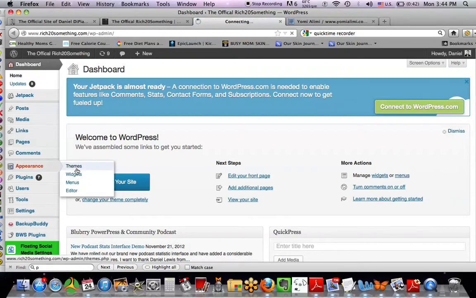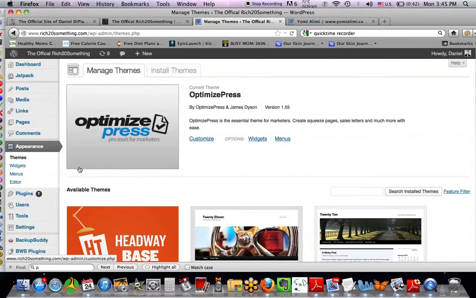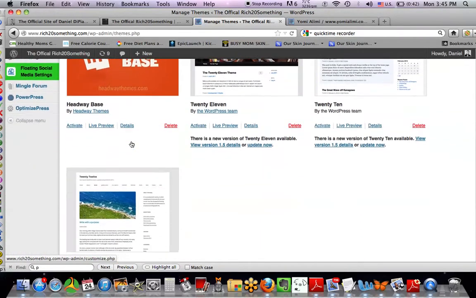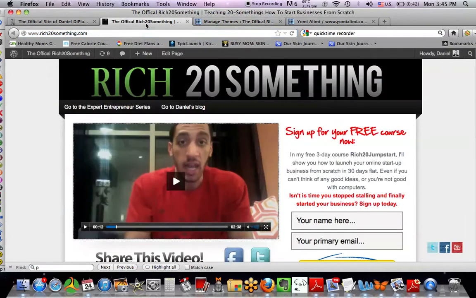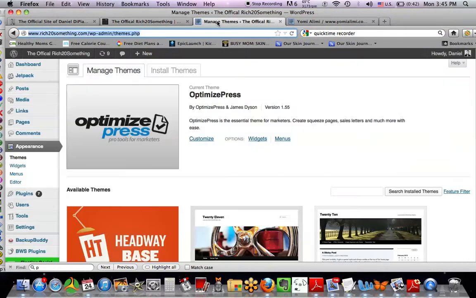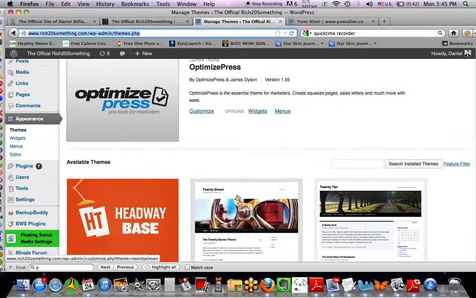You go to Appearance, you go to Themes. Okay, and then once you go to themes, it's going to give you a lot of different options here. So these are the themes that I've already installed at one point on my Rich 20 something website. And there are more themes that I've done on other pages. If you were to go to danieldibiase.com, you'd see other themes I've installed. But these are the themes I've already installed.